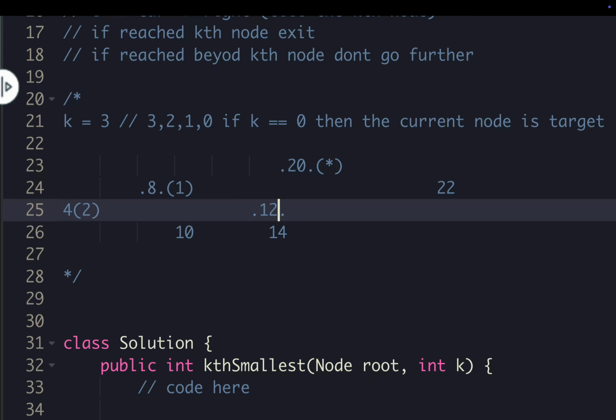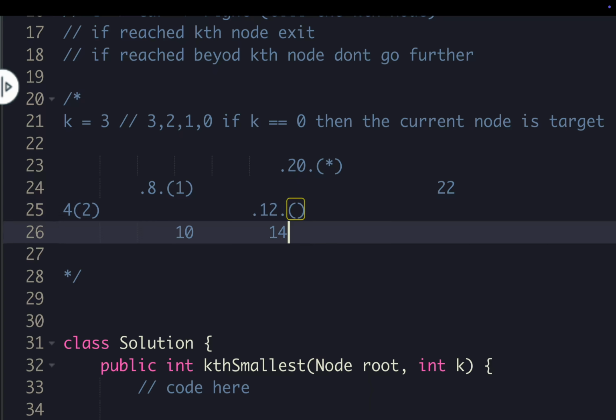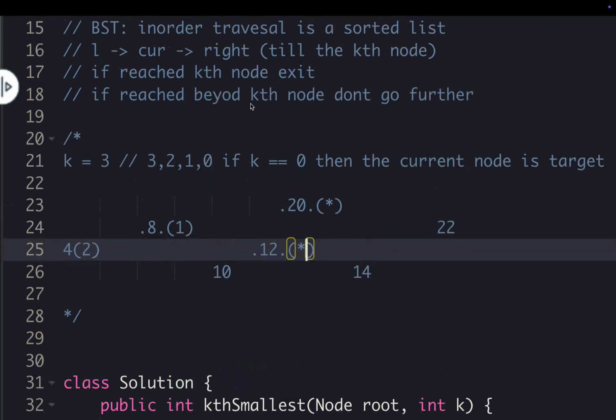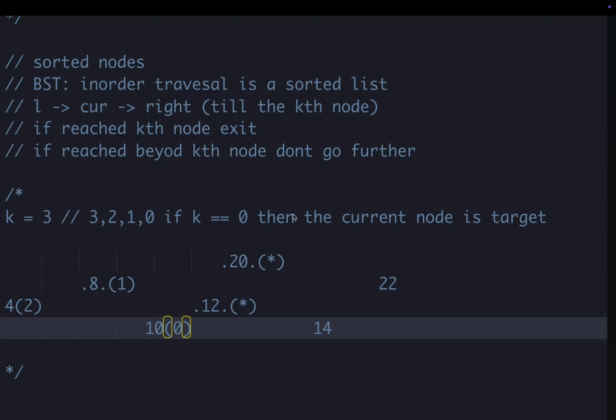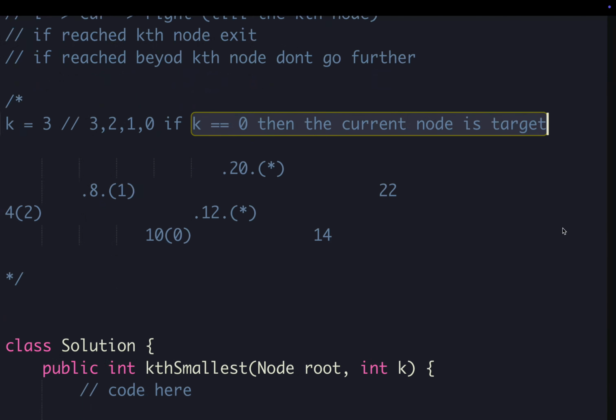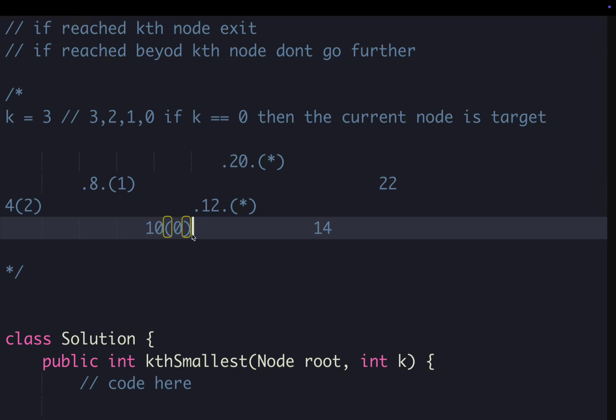I'm taking from 2, I'm decrementing it to 1, and then from current I'm moving ahead to right. The right is this. This is the right node, which is still unprocessed because we wanted to first process the left. And now we have left over here as 10. But for 10, from 1 we would go to 0. And remember, I mentioned that the moment k is 0, we reach our target. So this is our target.